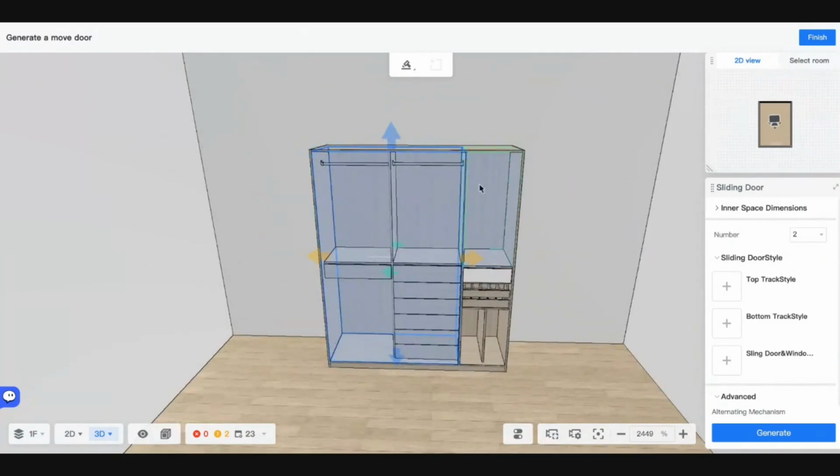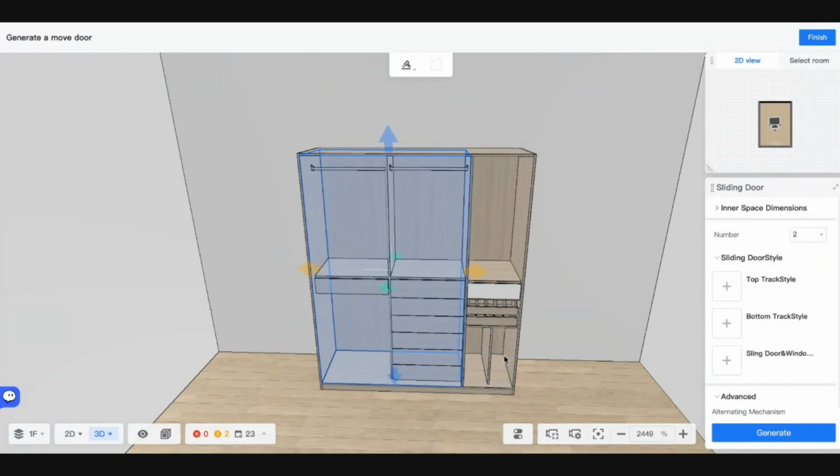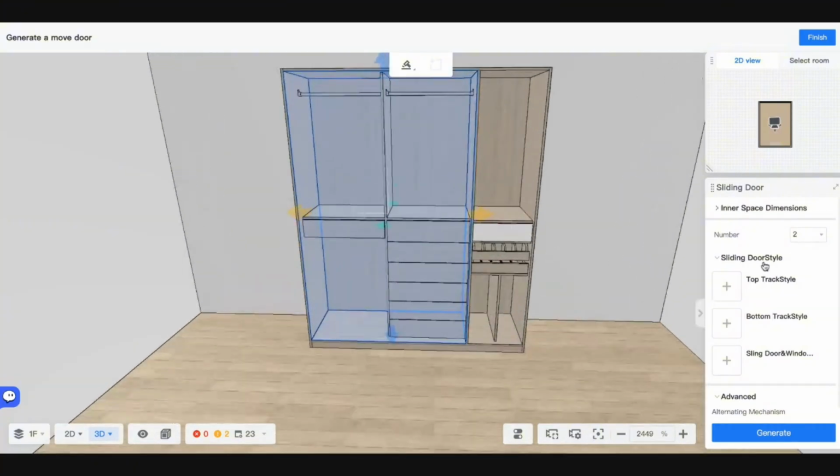So this will not be a sliding door. This also will not be a sliding door. So we need to adjust this one first. Okay, the number of sliding doors will be 2, so it will be like opening to both sides. And then the top track style.